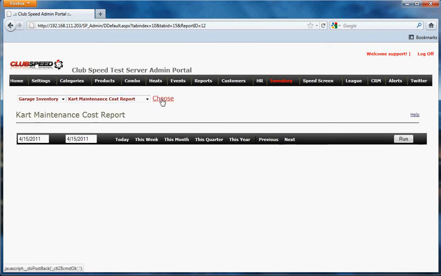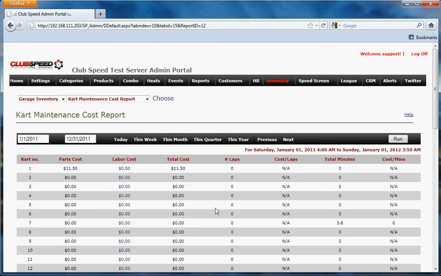Cart maintenance cost report. This is going to show you all your carts and then the amount of money you've put into them repairing any parts on that or any damage to that cart. So for cart number 1, I spent $11.50 in parts. Labor costs right now are 0. The number of laps it's ran, total number of minutes to repair the cart is all going to be listed here. The labor costs are only going to show if you put the actual amount your mechanic is making in the HR section underneath his profile. If you're not putting in their actual salary, then of course labor cost isn't going to show.